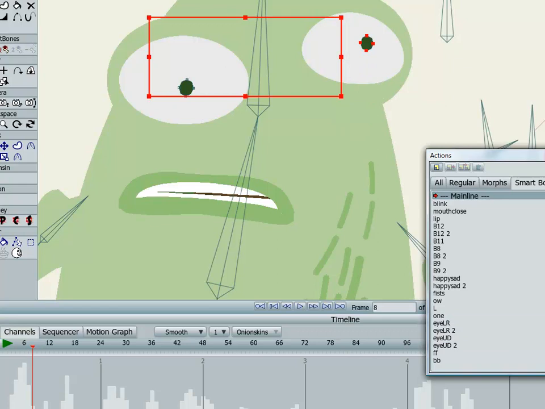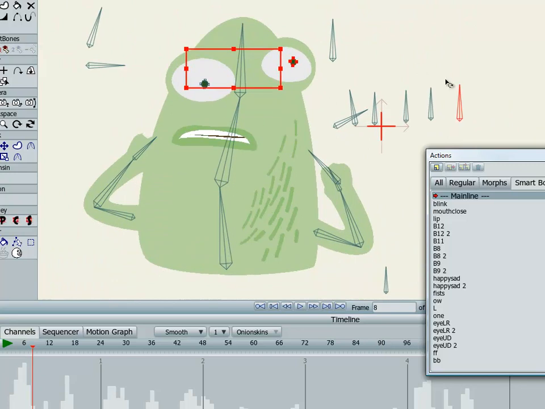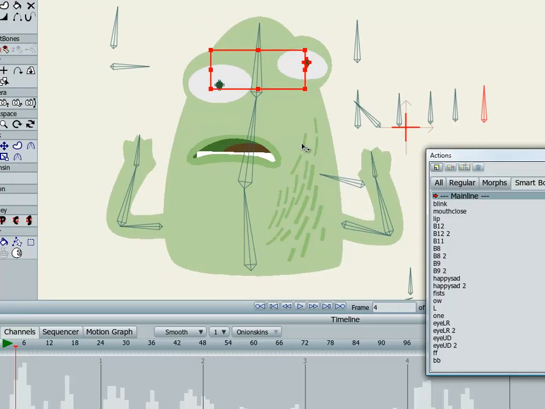So it's a really simple setup, and it's so easy to just add bones and create another pose that it's really good and exciting. And in a couple of days you'll be able to get your hands on Anime Studio 9, so I look forward to seeing what you come up with.